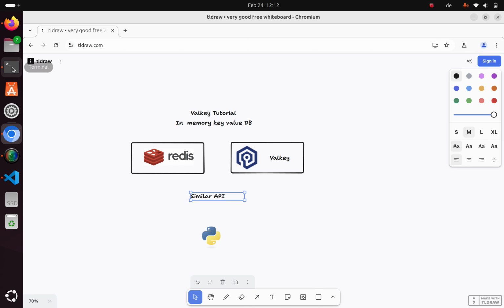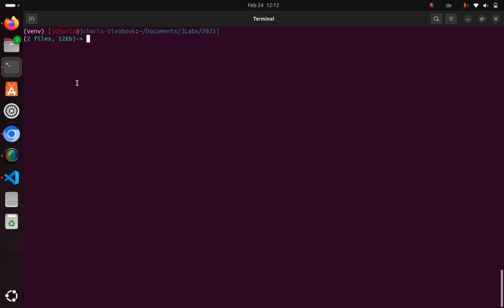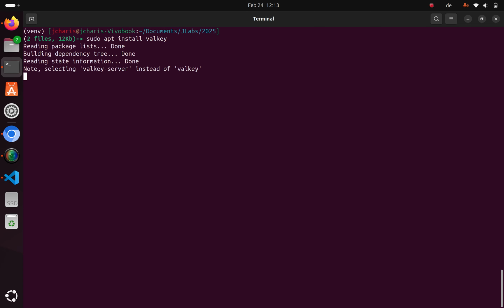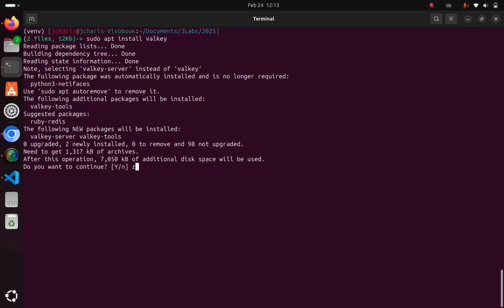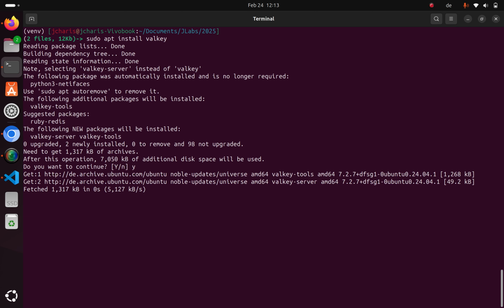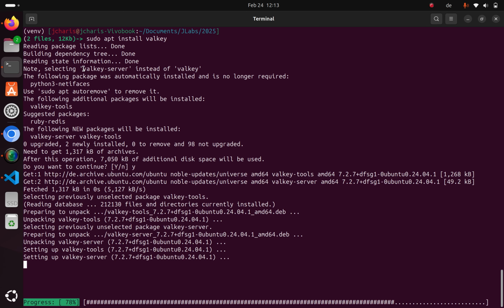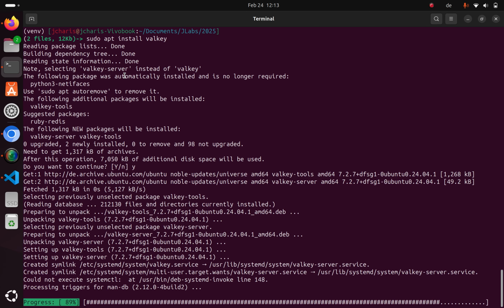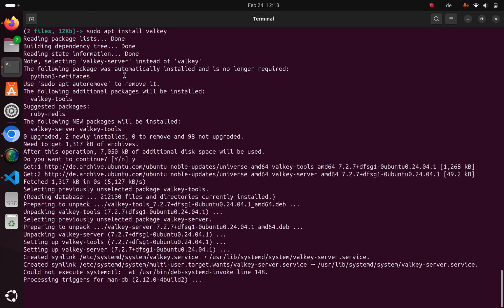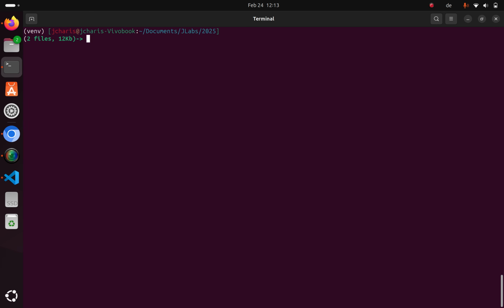I'll go back to my workspace here. I'm working on Ubuntu, and let's see how to install it. So, sudo apt install valkey. This is how to install it on our system, and let's go with yes. This is going to install the server and then the CLI. It's installing the Valkey server. Now it's finished. Perfect. And now I have Valkey.